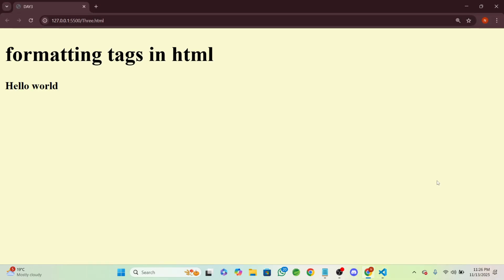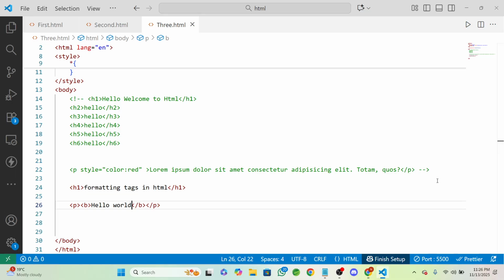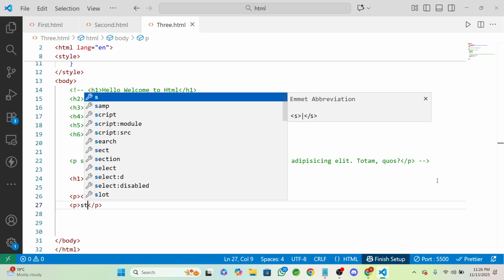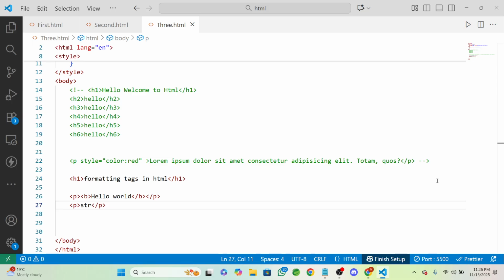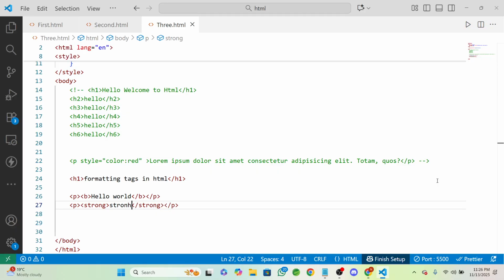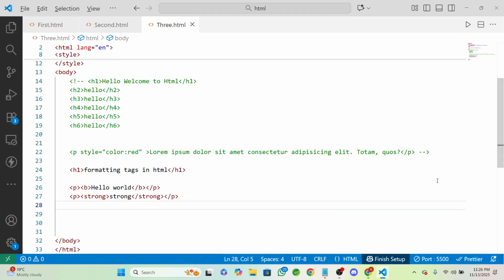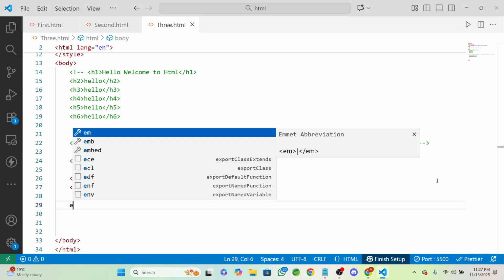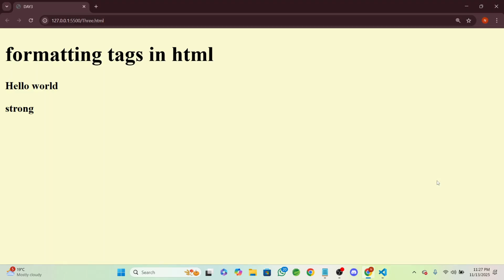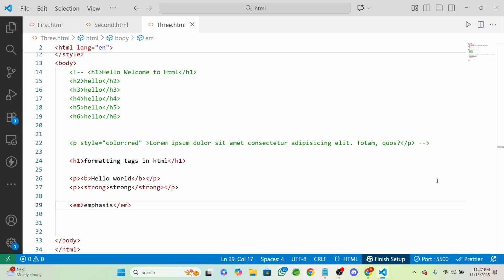What is our output? Let's see this, it's a hello world. In the same way, if I use b, not b, I want to use strong. It's a formatting tag, strong. I'm strong. Just see this, it's strong, same. And next I want to use emphasis. What will it tell? Emphasis, right?